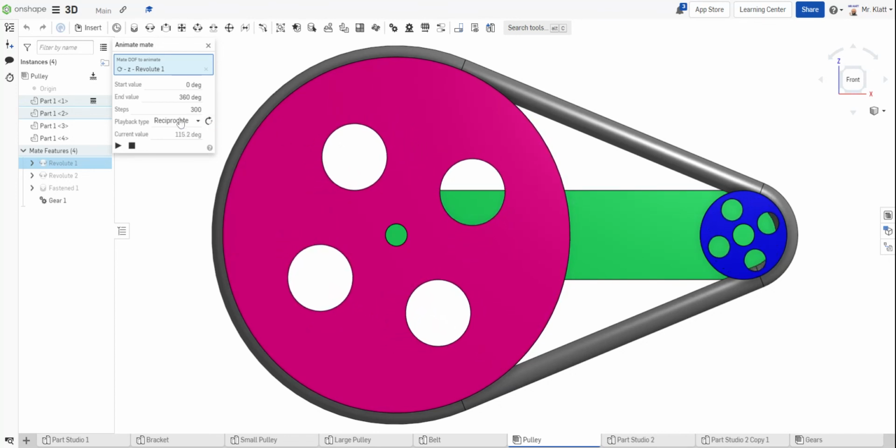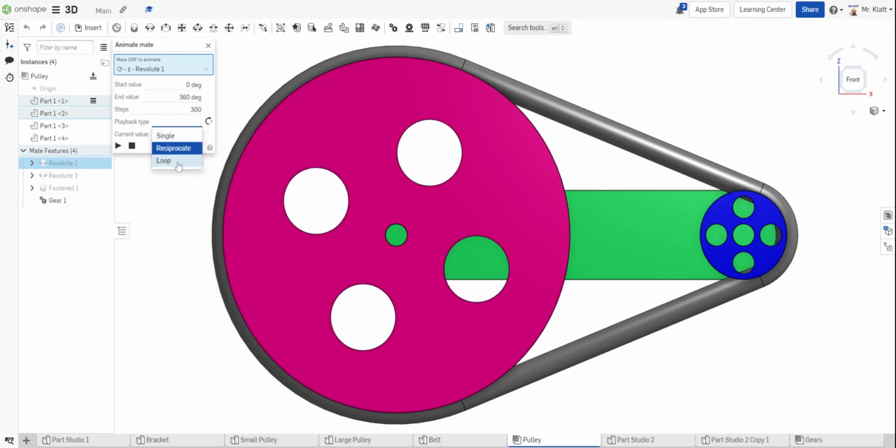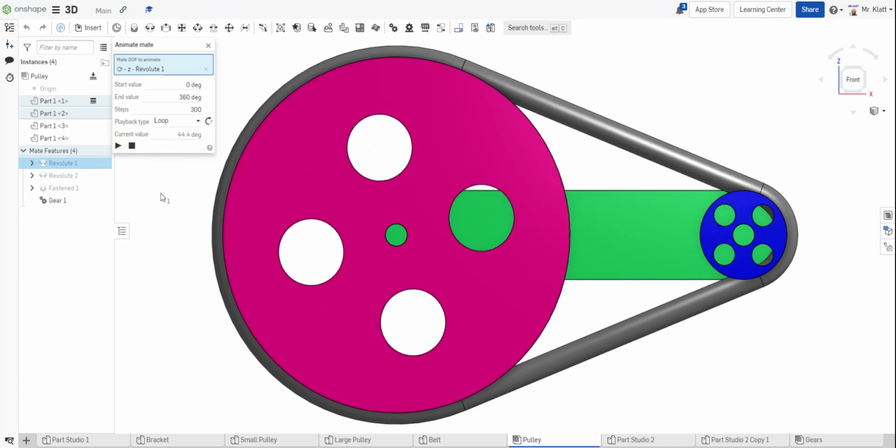Stop, and then go back. Okay? And you can loop this as well. So if you wanted to keep it playing, you could.